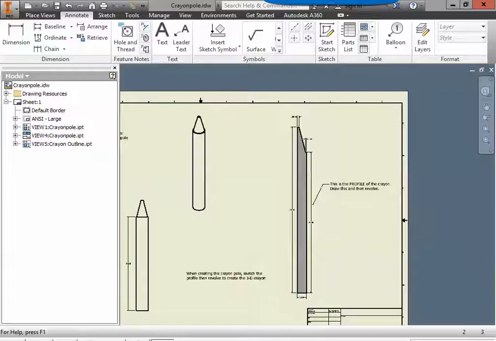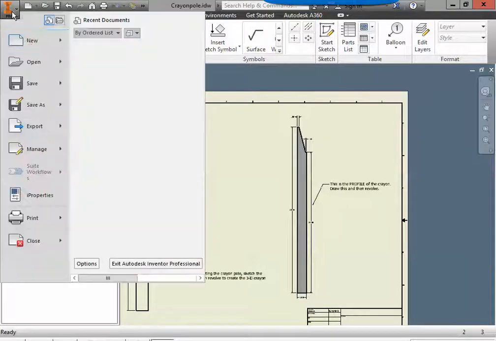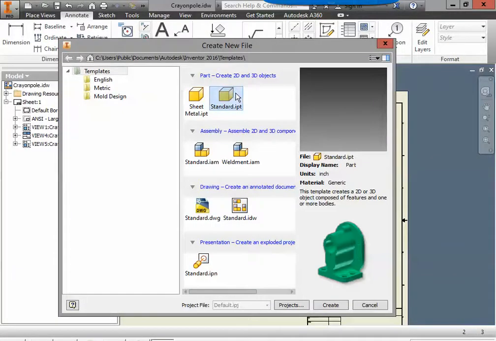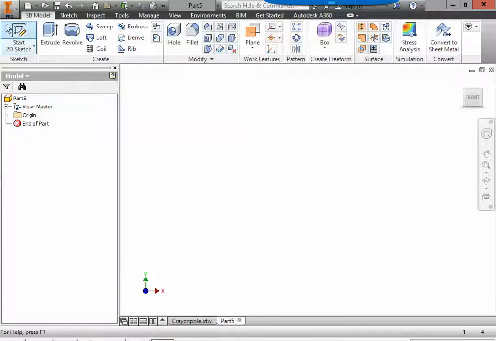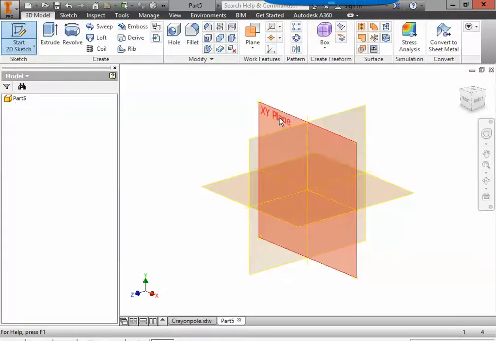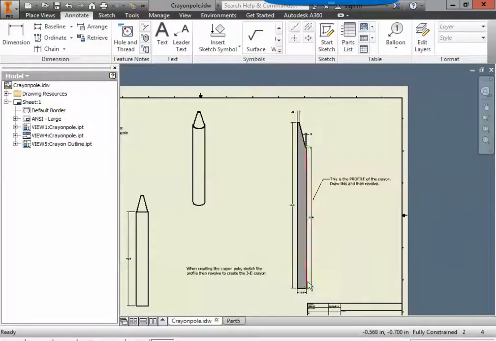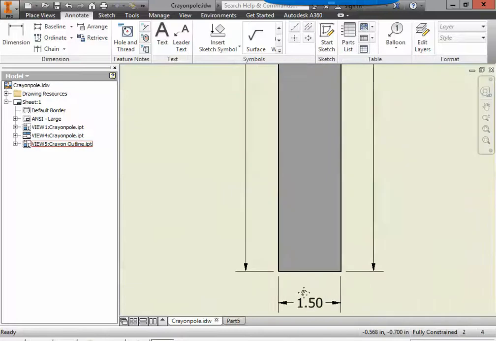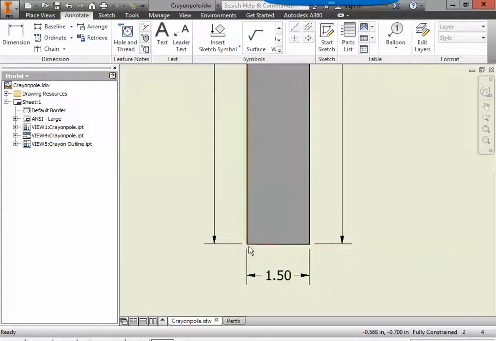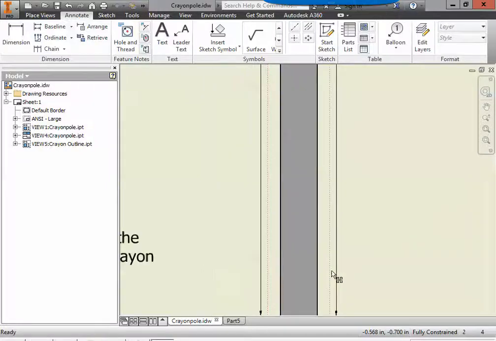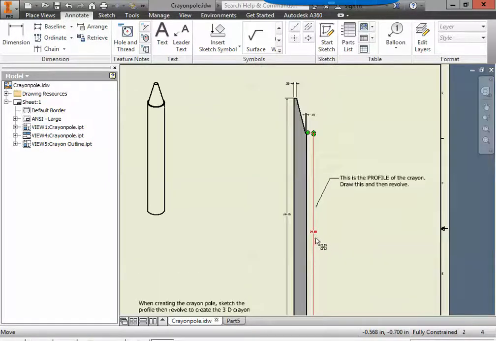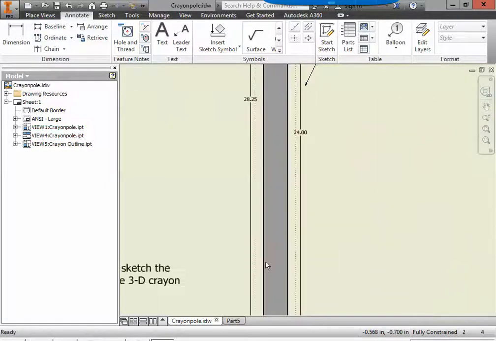So let's get started. We are going to create a new standard IPT. We're going to start a 2D sketch on the XY plane. And we need to figure out a couple values. So to do the right side, starting from the origin, we're going to draw a line that is 1.5 inches wide. And then we're going to draw a line up 24 inches.